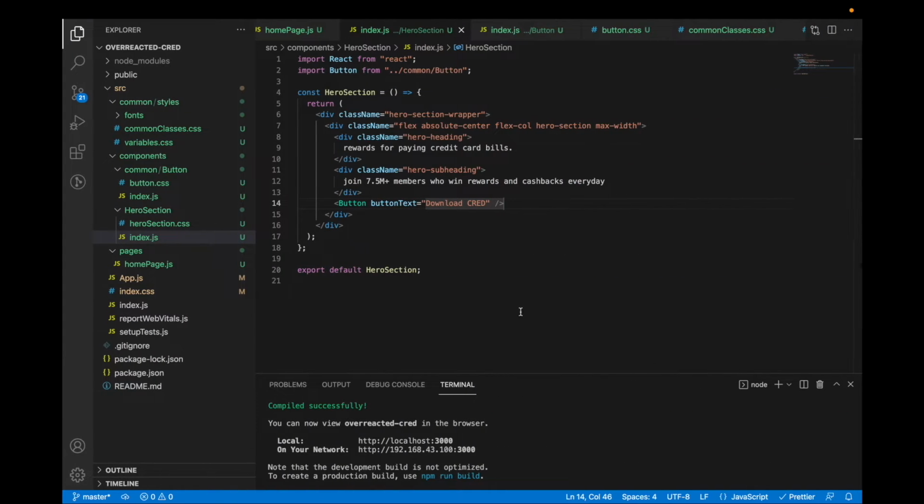So let's go here, and as you can see, so far so good. Our main part of the landing page is ready. We just have to change the classes.